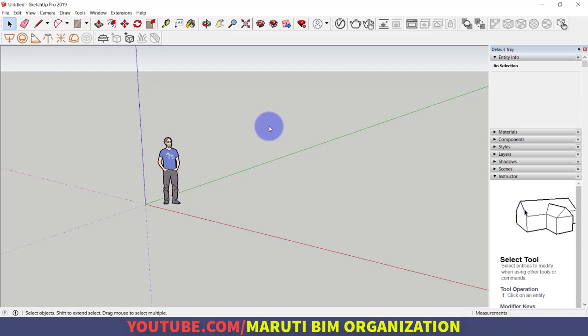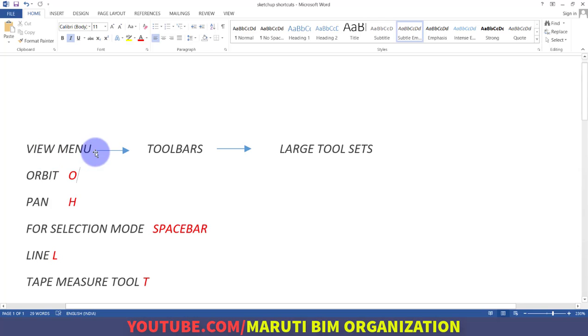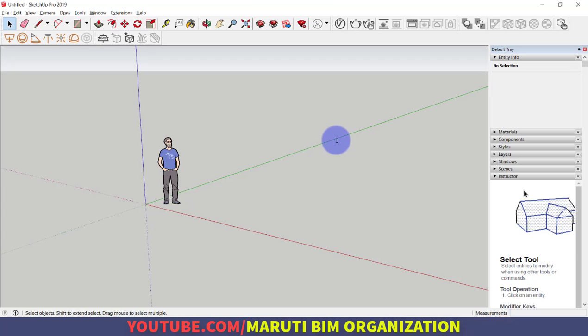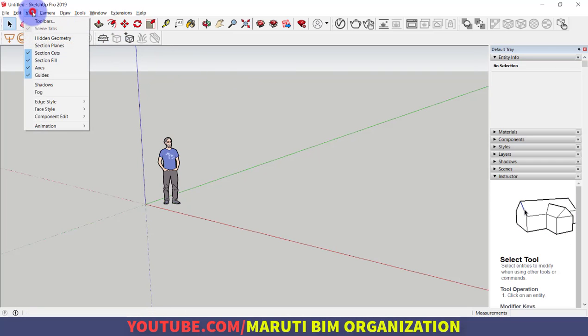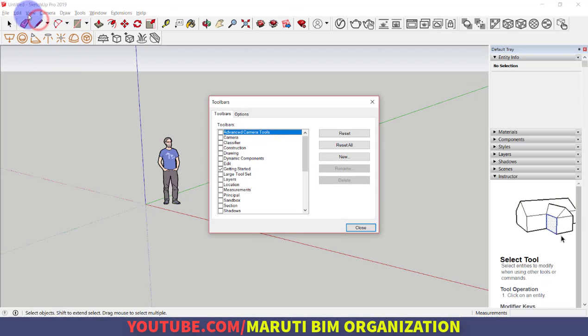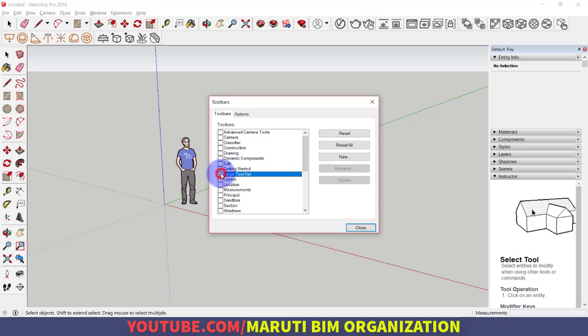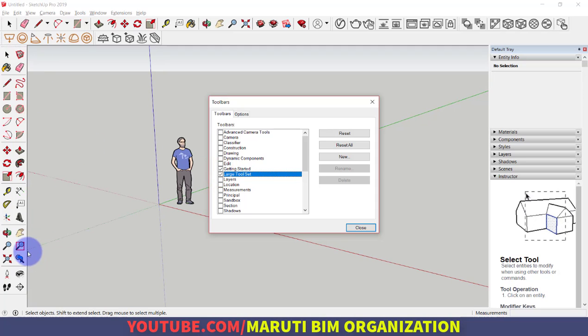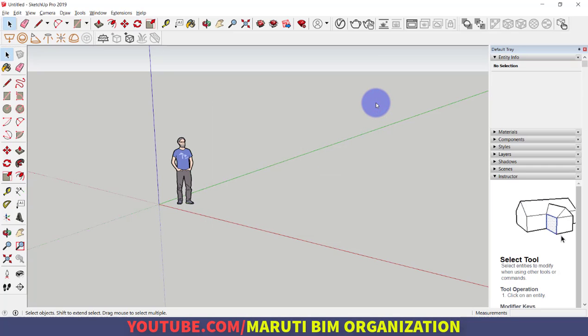The first thing we need to understand is the view menu, toolbars and the large tool set. This is my default SketchUp interface. Throughout my training series, I will use the toolbars. I will use the view toolbar and turn on the large tool set. It will display the large tool set here, because the large tool set will help you use the most frequently used commands in SketchUp.